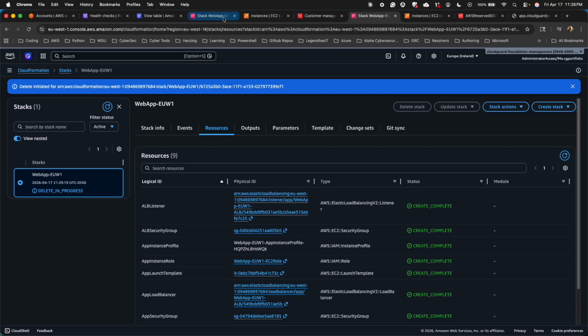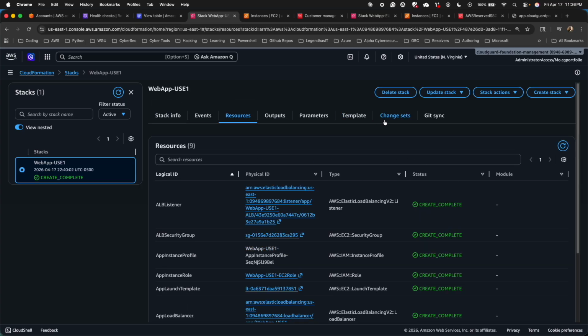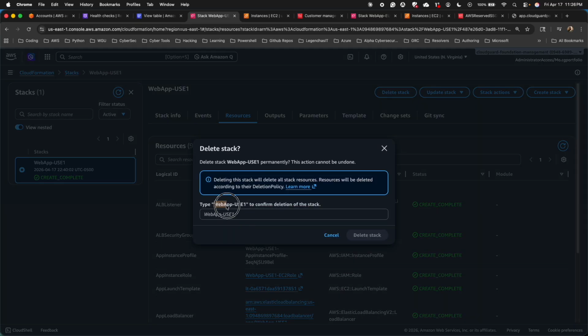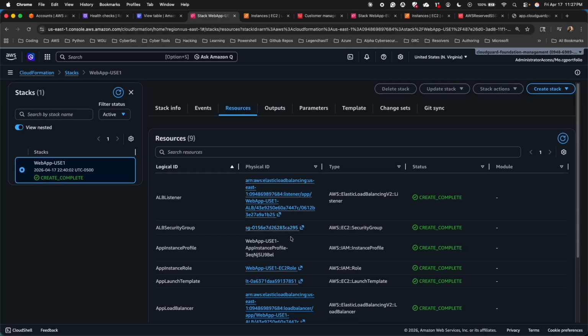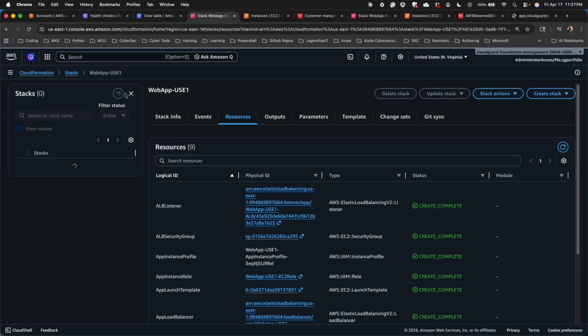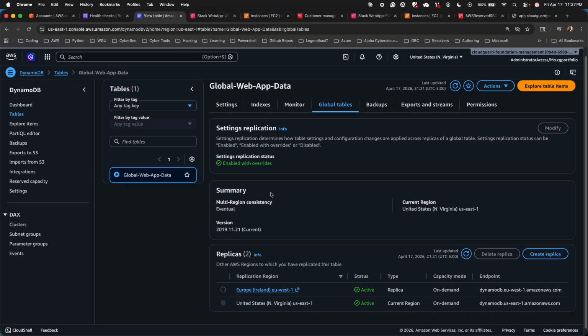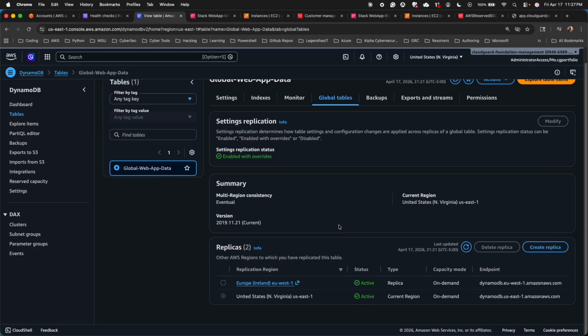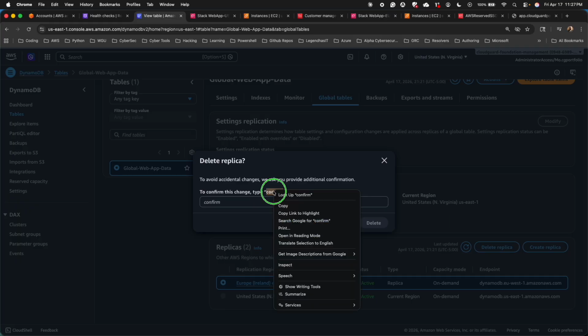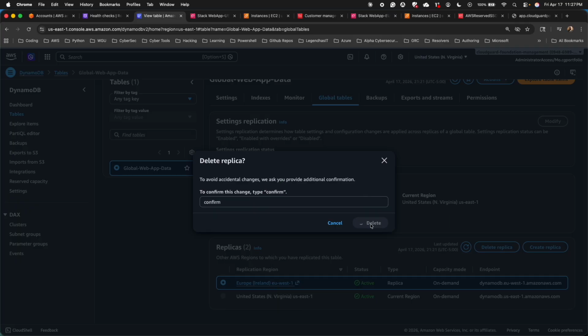Same thing we're going to do here. Just come over here, delete stack, copy this and then delete. It's going to take a couple of minutes. The only thing we have to manually delete is the DynamoDB table we created. We just come in here, we have to delete the replica, just confirm and then delete the replica.